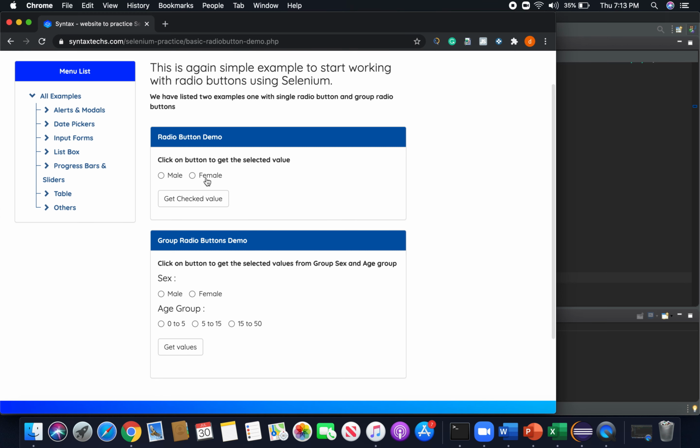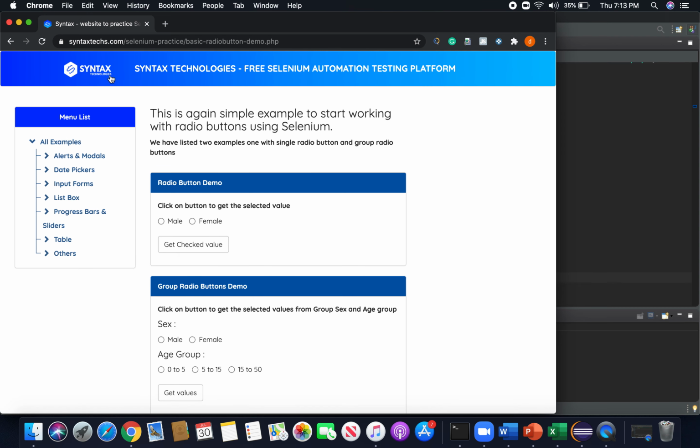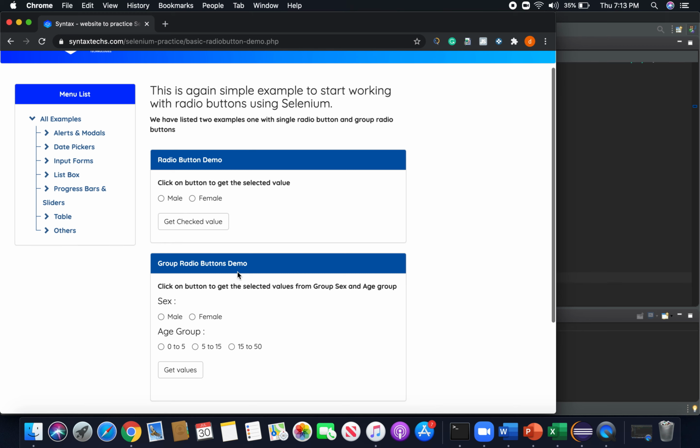Let's say I want to select the male button. As we talked about, we need a locator because everything we see here is a web element. Whether it's the word male or this button here, maybe it's a Syntax picture or link over here, it doesn't matter. Everything is a web element. I need a way to locate it.